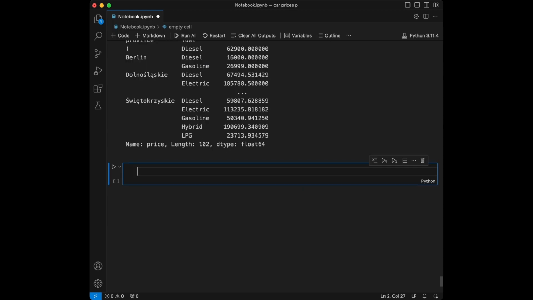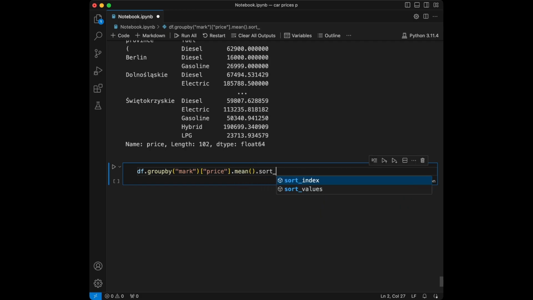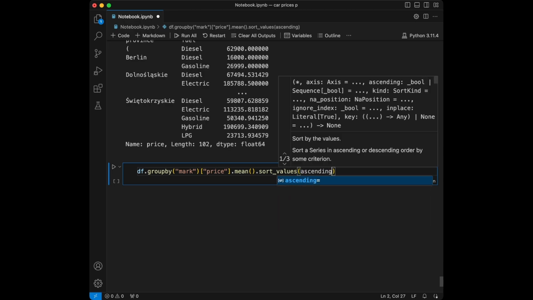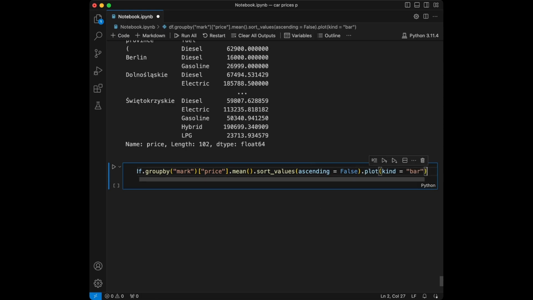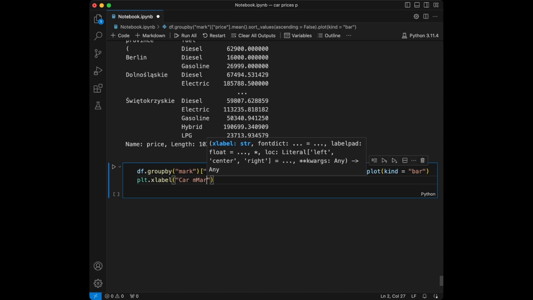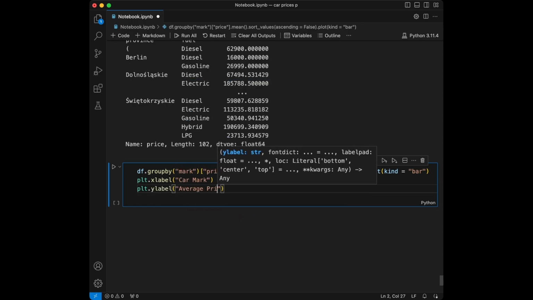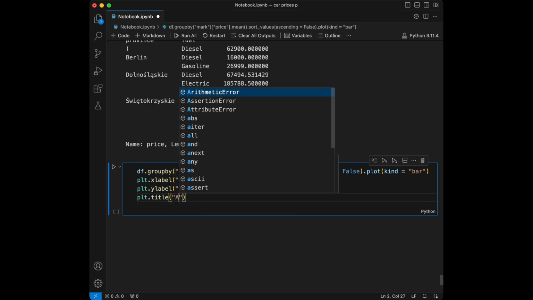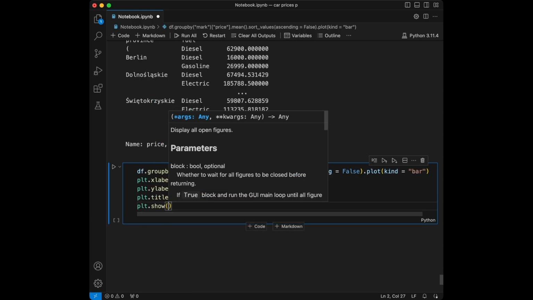Let's group our data by car mark and plot the average price for each car mark. We did this group by, this time we are going to plot it. So we will say data frame group by mark, and we will take the price and mean of this. Then we will say sort values, and ascending false means descending order. Then we will use plot, and kind is going to be equal to bar. Then we will do plt.xlabel, car mark, and plt.ylabel, average price, and plt.title, average price by car mark, and we will use plt.show at the end.